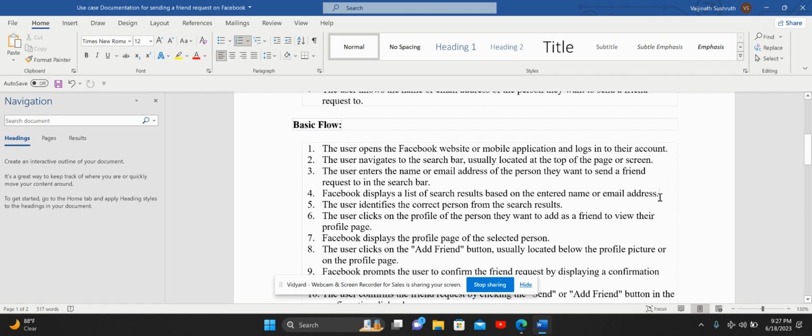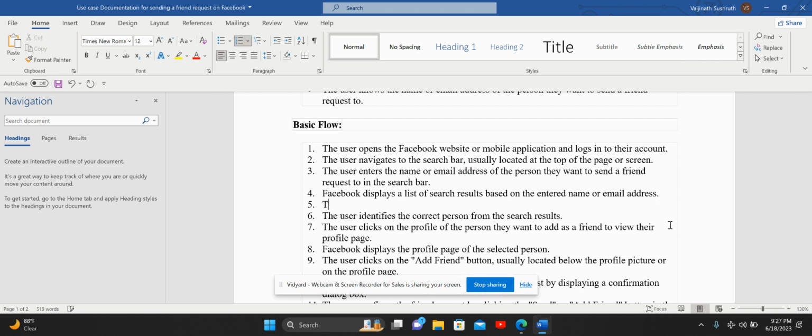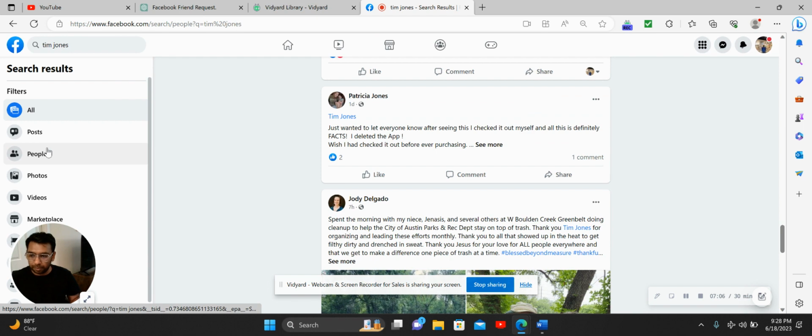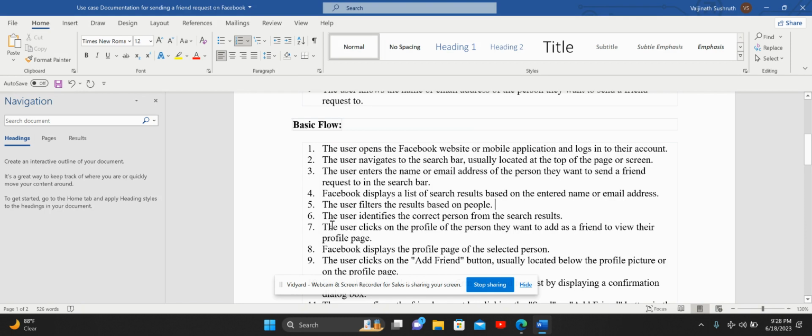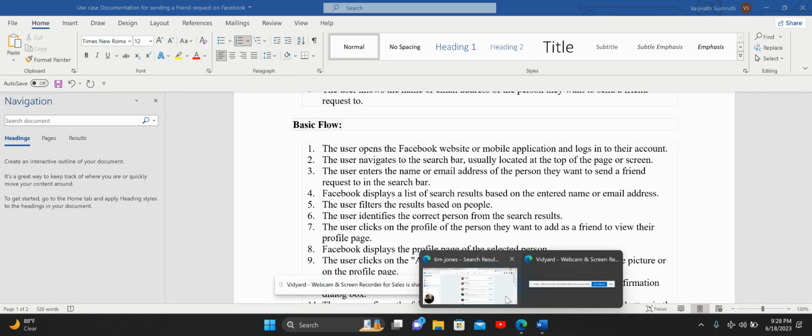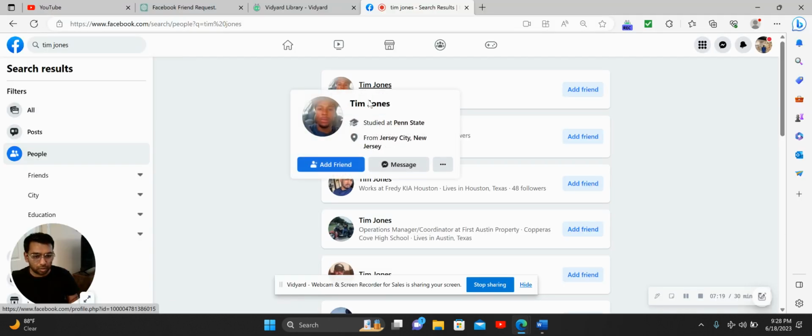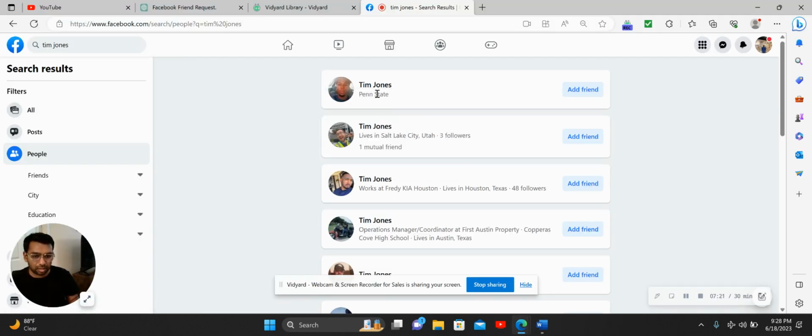So, one more point that I'll add is the user filters the results based on people, which is, I'll go click on people, right? And number 6, the user identifies the correct person from the search results. So I'll go, this is our Tim Jones that we are looking for from Penn State.